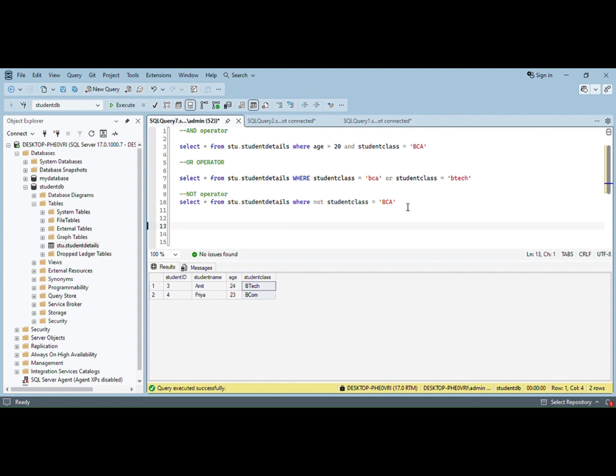That is all for today's logical operators learning. Here we have three operators. So now let's have a quick revision. Today we have learned the AND operator where both conditions must be true, the OR operator where any of the conditions can be true, and the NOT operator which returns the opposite result.